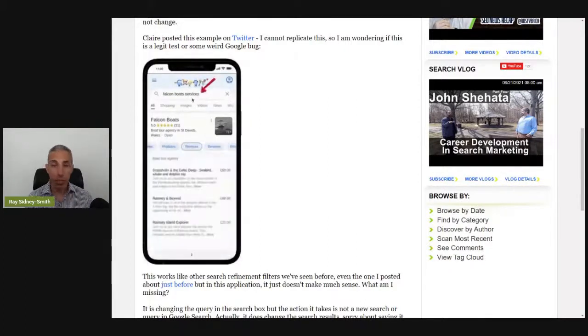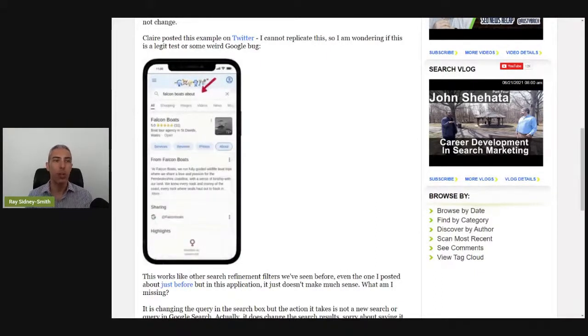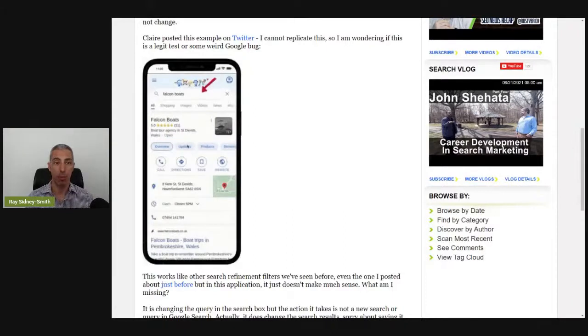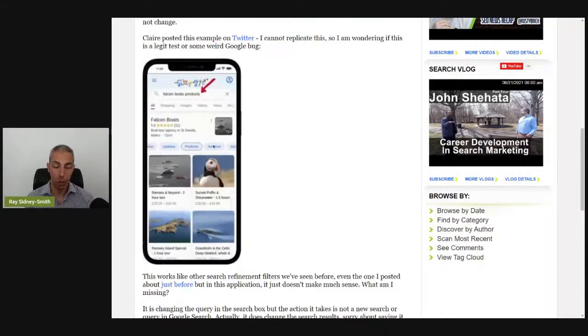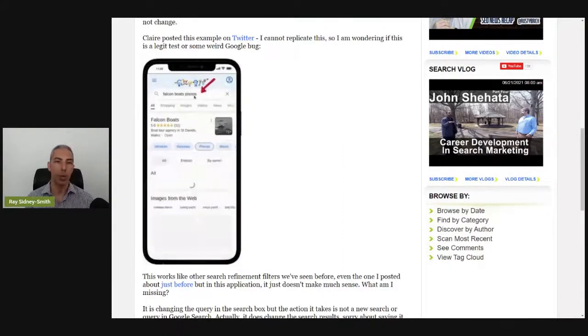When someone does those searches, in this case it says Falcon Boats photos, it's going to jump directly to the Falcon Boats photos chip, basically that section of the local pack. And if you click on updates, any updates you've posted to the Google My Business listing will then show up there as well. Services, you name it, are going to now show up.